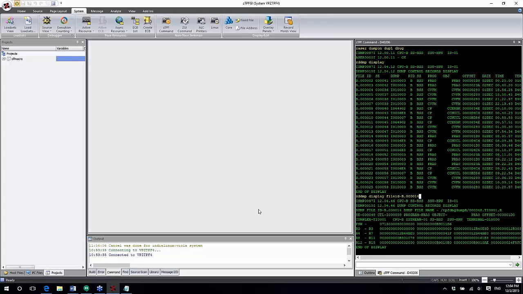Now, what I'd like to show you in this demo is really just how much easier it is to do in zTPFGI. Because in zTPFGI, we actually have a graphical user interface which allows you to view your dumps much more easily.